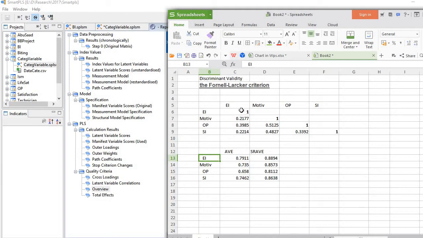So these values have to be placed here on the diagonal sides. For example, here I need to put the information for EI. So this is the square root AVE of EI. And here is for motives. And here in the column of OP, I need to bring the square root value of AVE of OP. And finally, for SI.